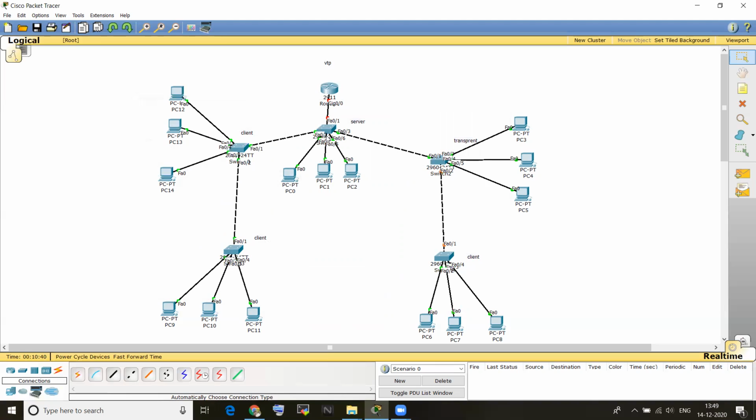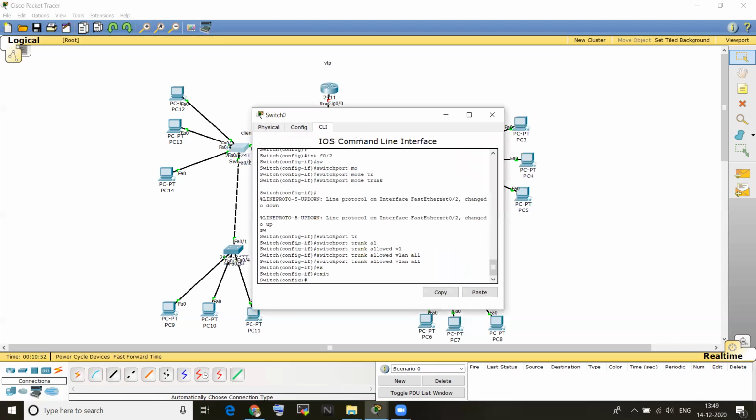Now we have to create VLANs. In server mode we can create VLANs, in transparent mode also we can create VLANs, but in client mode we are unable to create VLANs. So we'll try to create a VLAN in client mode and check it.